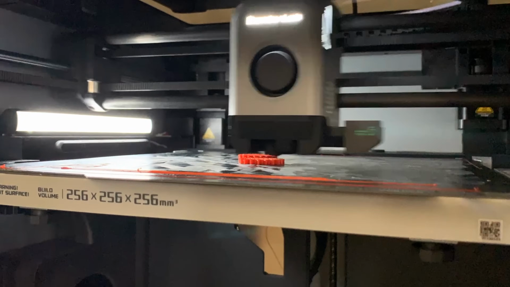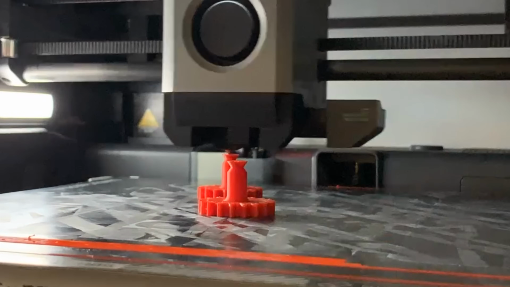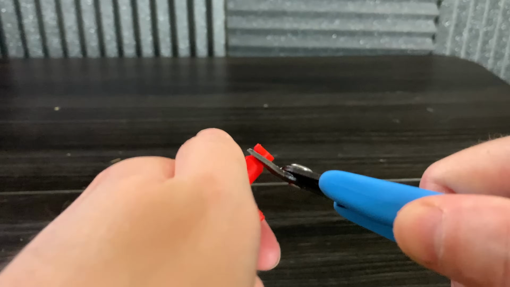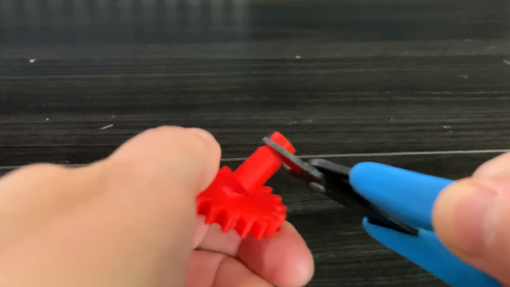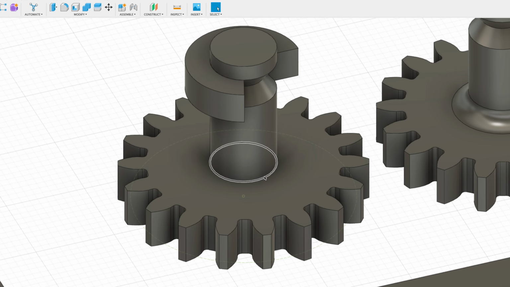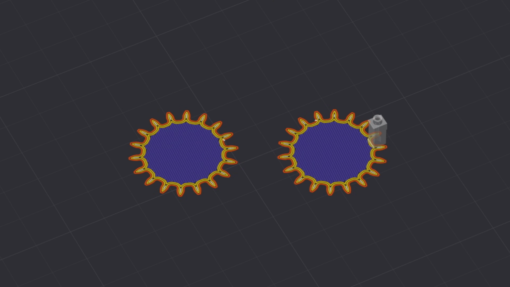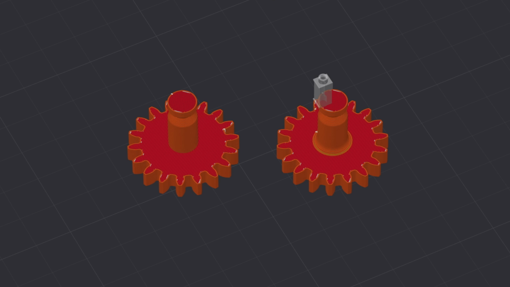But what if we have to print something in this orientation? Here we have a 3D printed gear. With the way it's designed now, I could easily break the axle off of the gear. And once again, all you have to do is simply round the corner slightly. It's a subtle change, but it'll make your 3D prints a lot stronger.